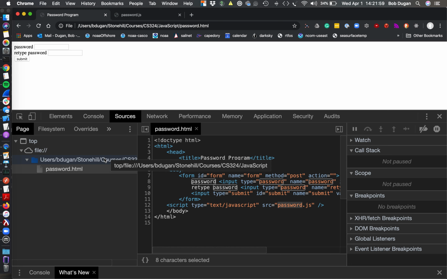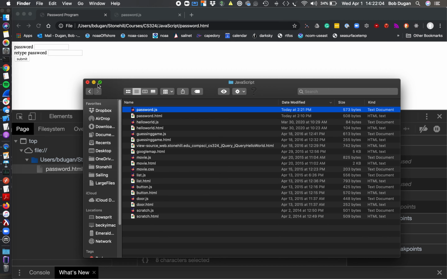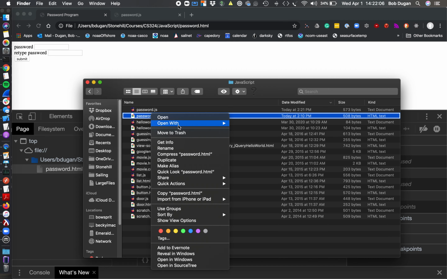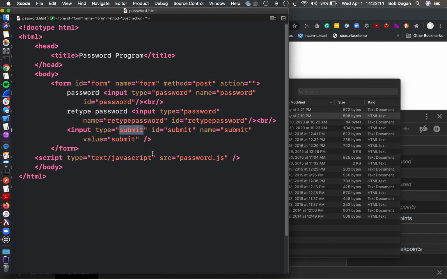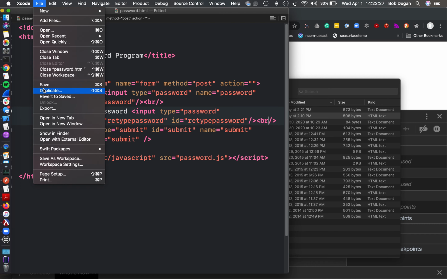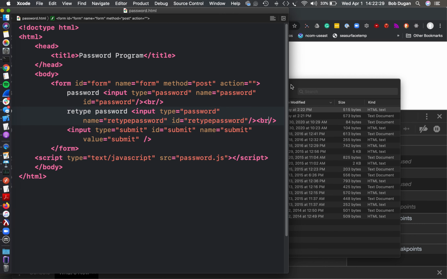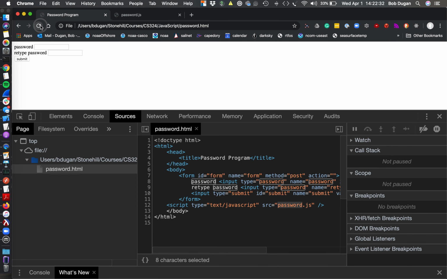Oh, well, remember how I said, let's go back here and check password.html. We'll open that with Xcode again. And we'll change this script to /script. Okay, and we'll save that. And let's see if we refresh that, if we actually pick it up now.